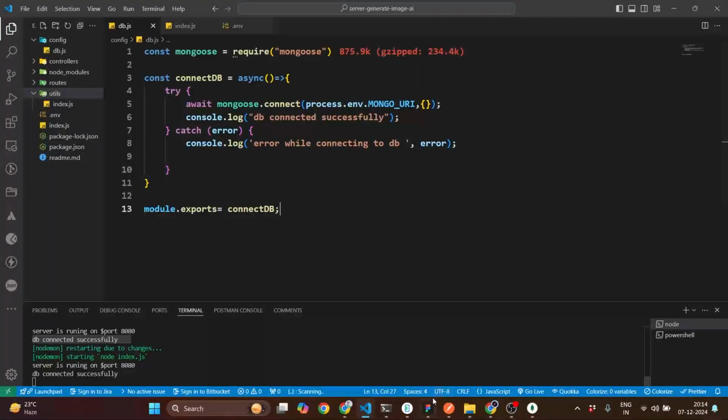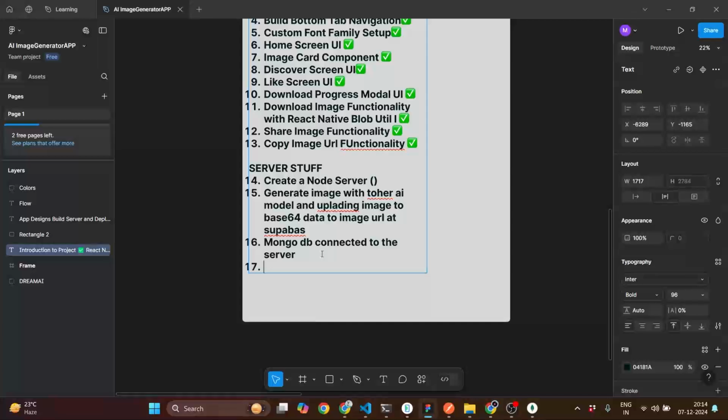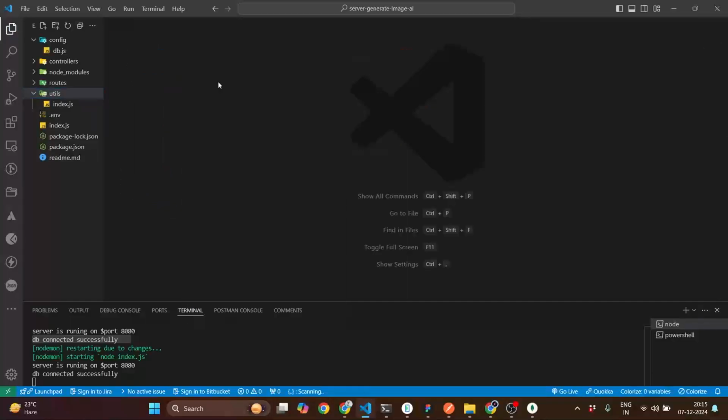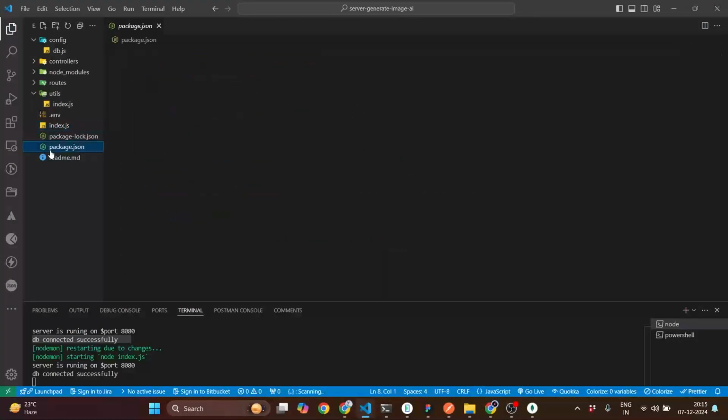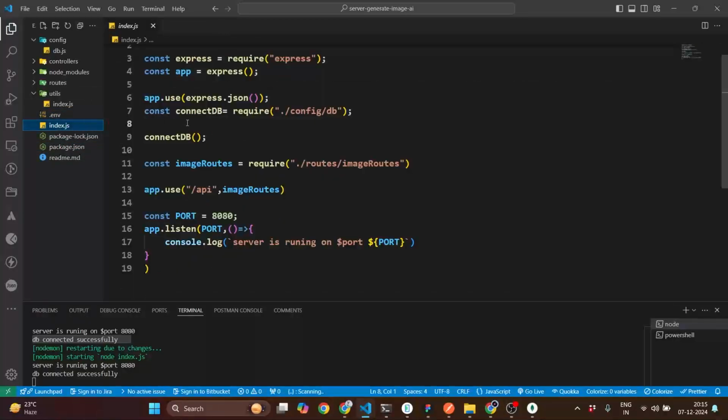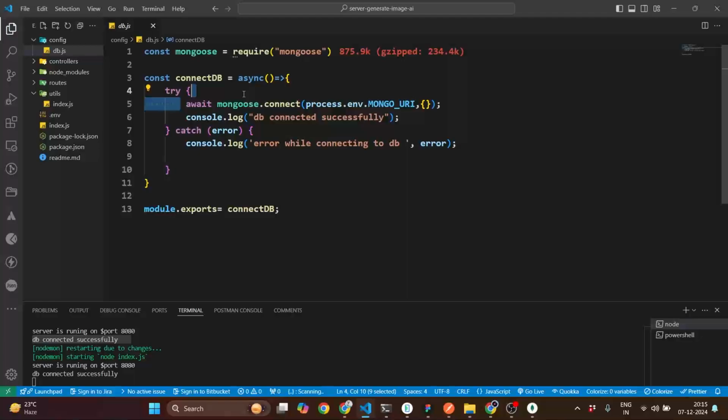In the last video, we did the MongoDB connection, like how to connect a MongoDB database to our Node.js server. Let me summarize the last video quickly. First of all, we installed the Mongoose package. We added the MongoDB URI. Inside index.js, we are requiring one function, connectDB, and we are just calling it. And inside db.js, we had created one function which calls mongoose.connect, taking the Mongo URI. That's all.